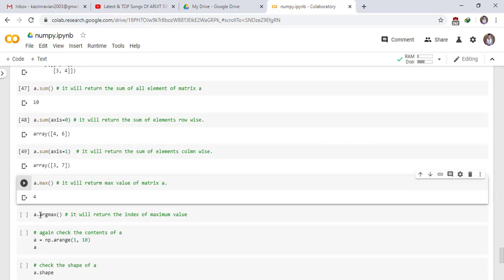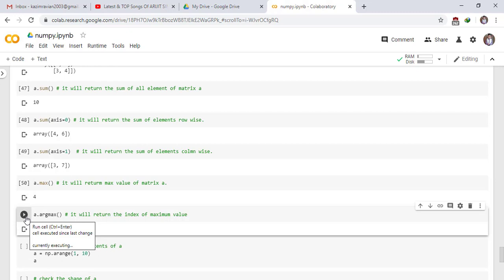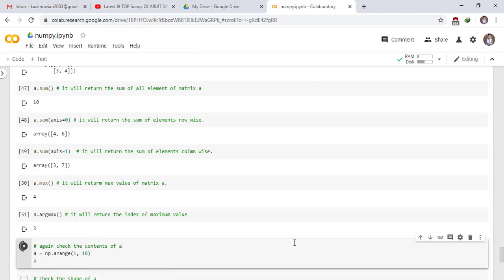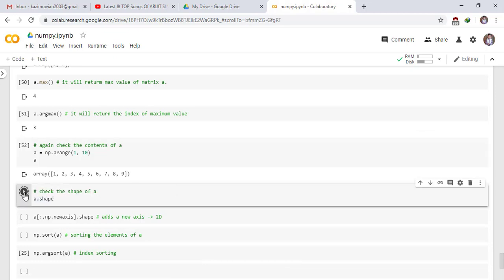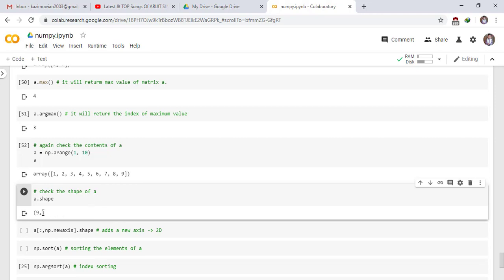A.argmax function. The argmax function returns the index of the maximum value. See the index of the maximum value. Again check the contents of A. Check the shape of A. The A.shape attribute returns the order of the matrix or vector.